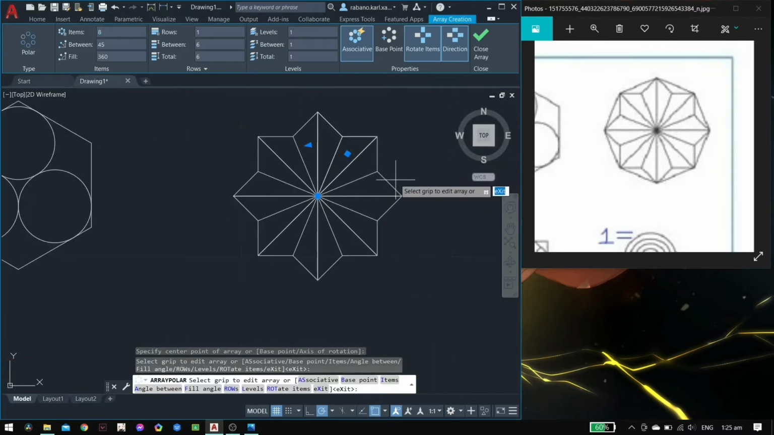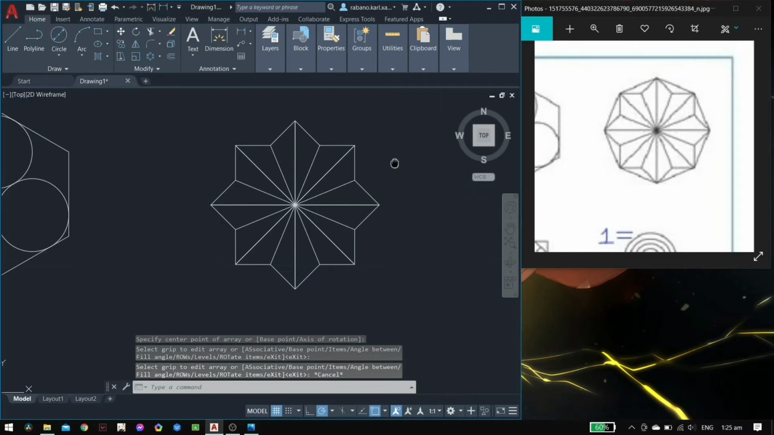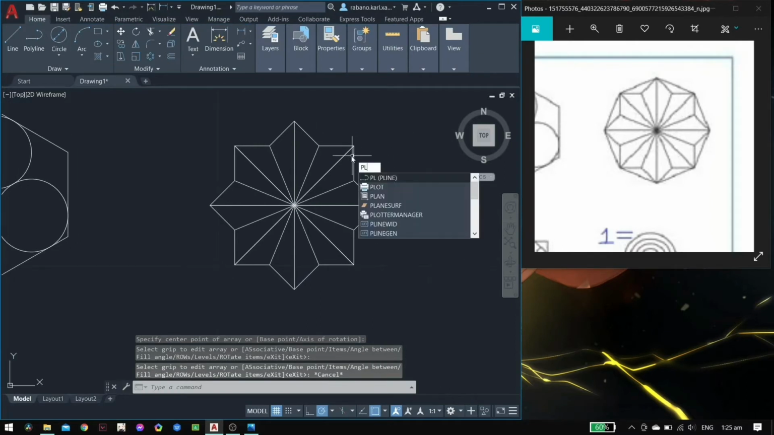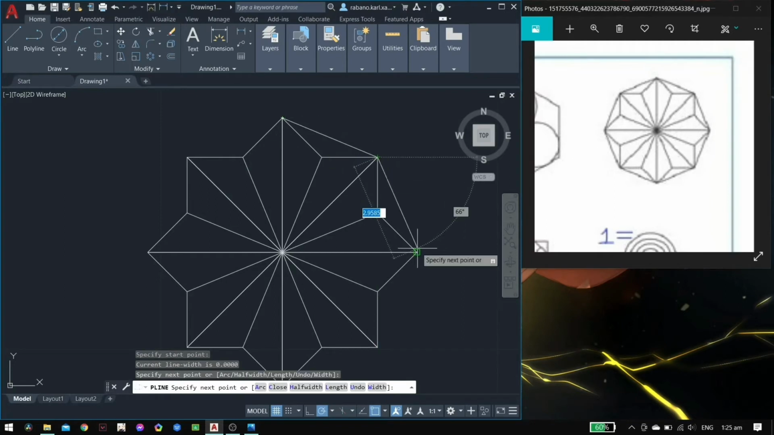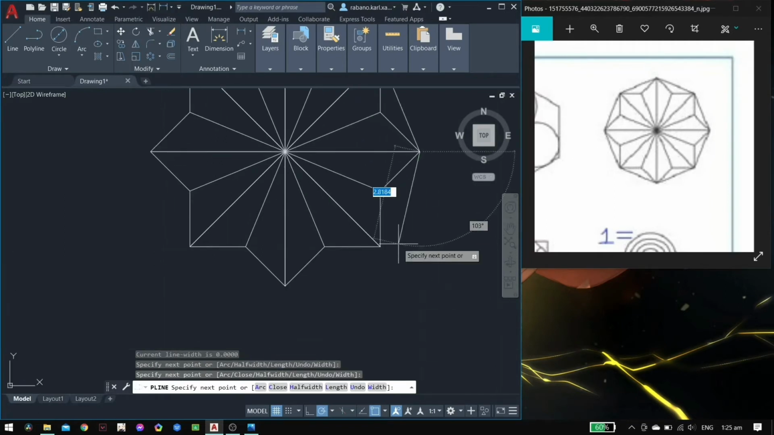As you can see that we just made the inside of this figure. Press escape, and then to finish this figure, just connect those points with a line.